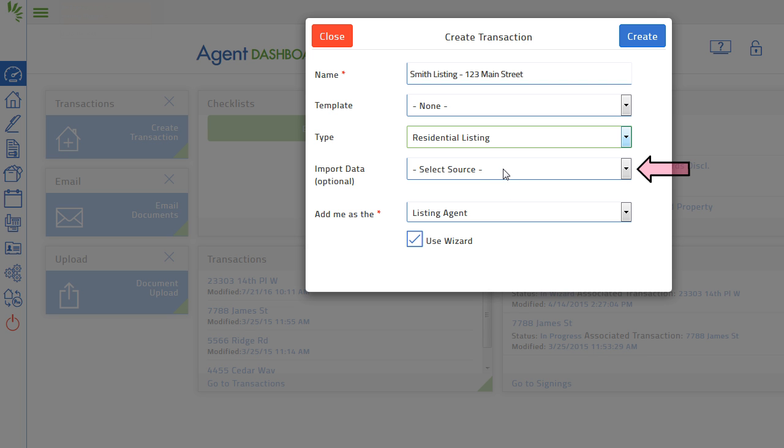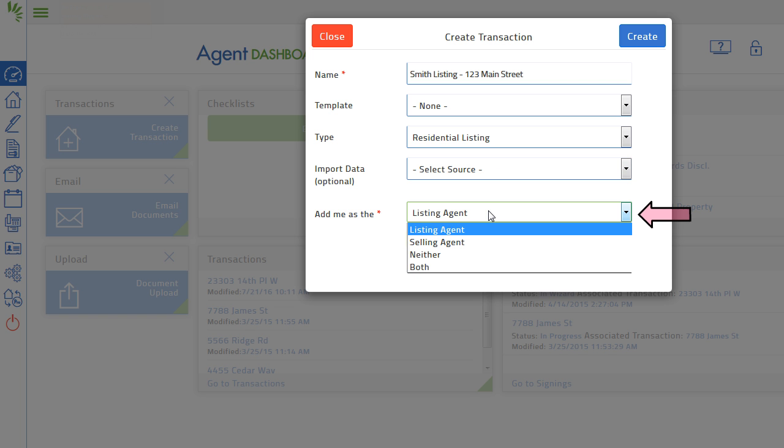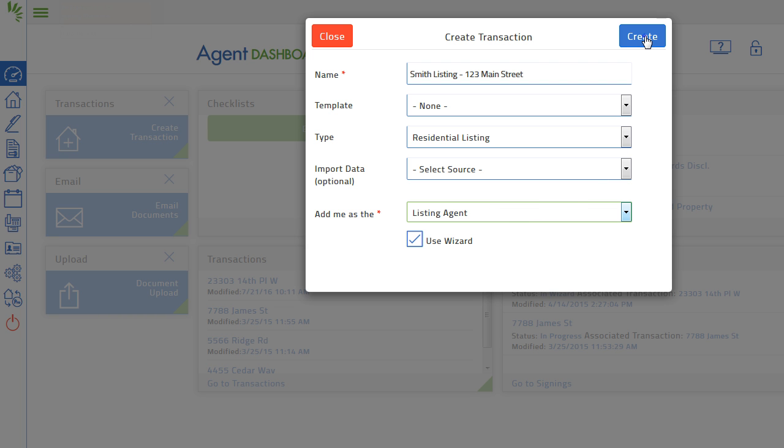Next, select a listing transaction type by clicking on the drop-down menu. Then you can select an import option, like uploading Realist tax data from the county and tax records to autofill in your listing. Then select your role by choosing listing agent or dual agent as appropriate. Then, check the Use Wizard box to create your transaction using the step-by-step wizard. Click Create to continue.